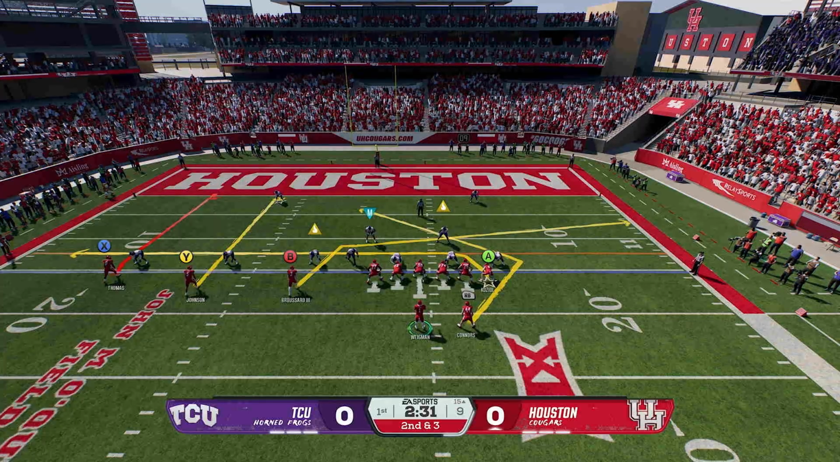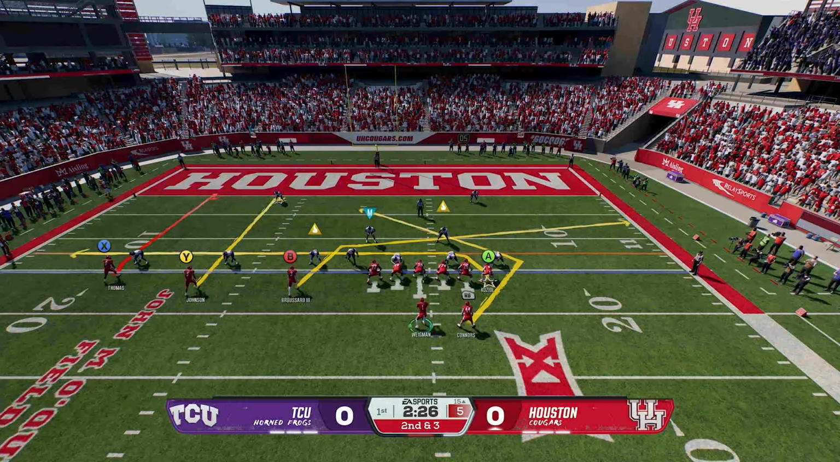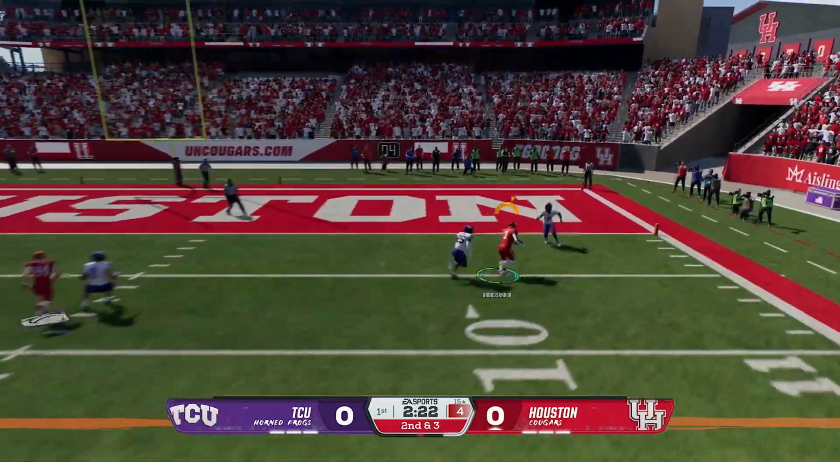A, get across the field quick. If he's open, we'll throw it to him. We have the Texas route behind it. And then we also have this crosser from B. And you see this crosser is going to win here from B.